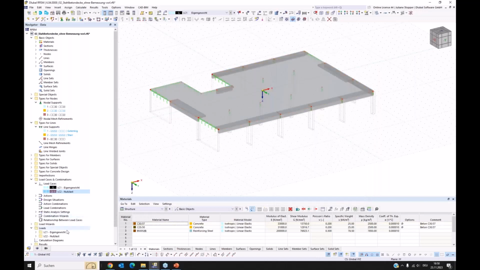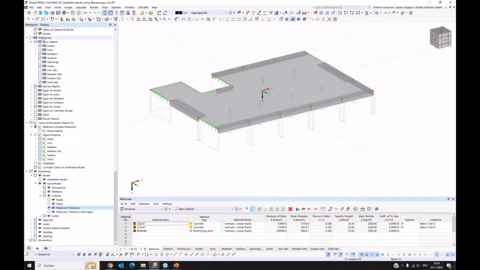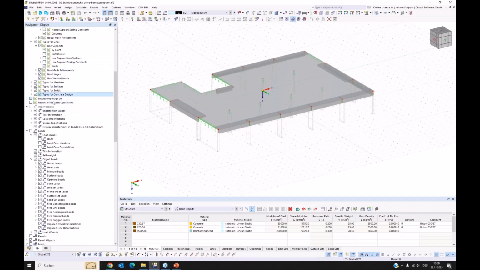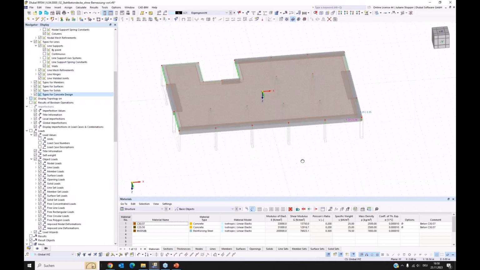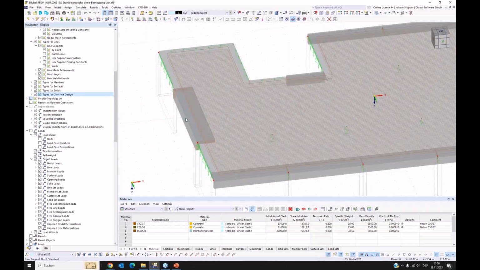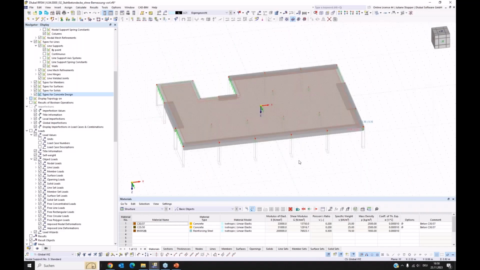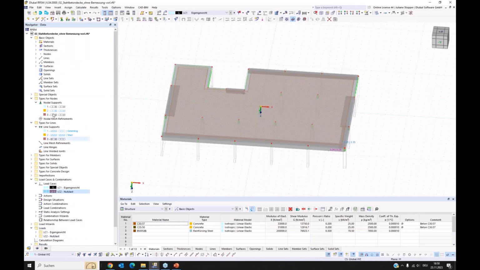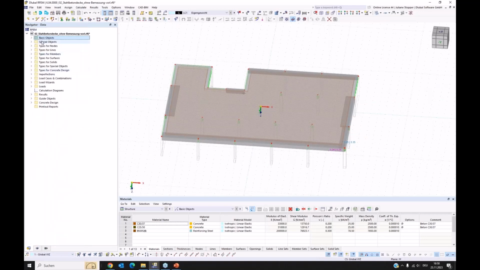So I can also go to my navigator for display, and then activate the types for concrete, then I can see that I now have a surface reinforcement. We don't see a reinforcement in the ribs because I didn't reinforce them. I'm now interested in my slab here. I want to collapse this to get an overview.